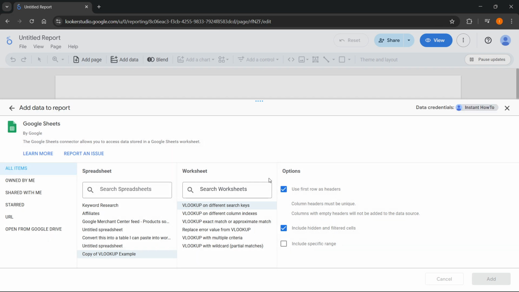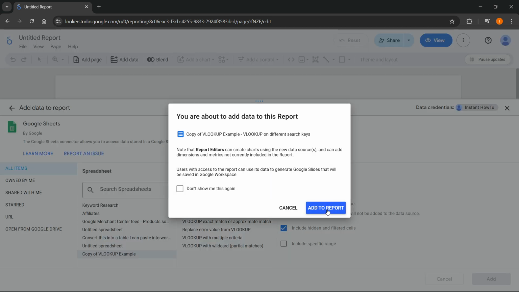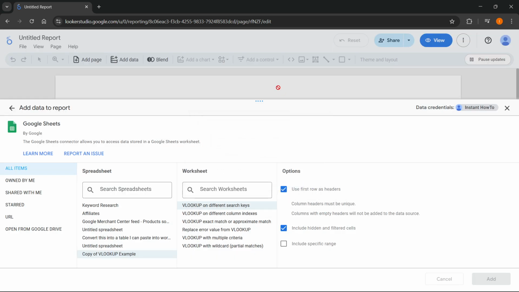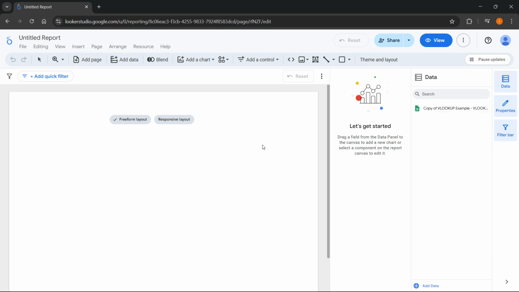This is going to start loading. Okay. And there we go. It says add to report. And then you'll be able to add this to the report just by that. There we go. As you can see, it's now gotten added to my report, and you can go ahead and customize it the way you want to.